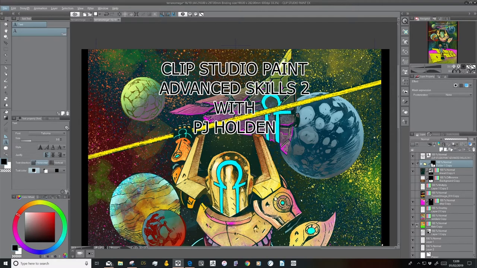Every tool in Clip Studio tends to have a multitude of options and lots of different ways of doing it. And so I have been working on the basis of what's the best, what's the fastest of these that I can work with. So what I'm going to talk about today is generally my workflow.